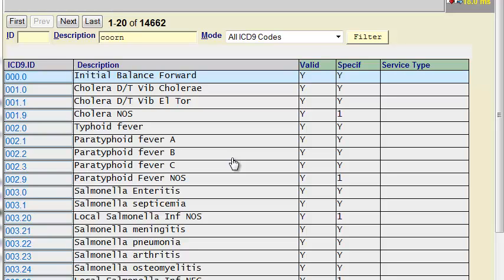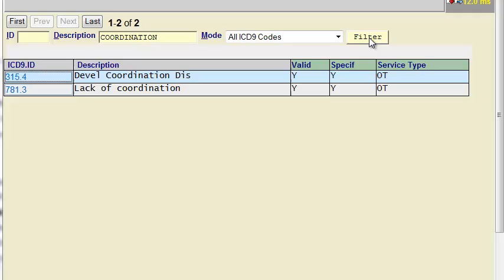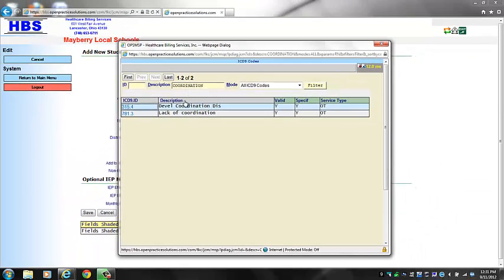You could key a word in and then do a search for that word. This will show any code that has that word in it. Here's the two codes that come up. We'll just choose that code.